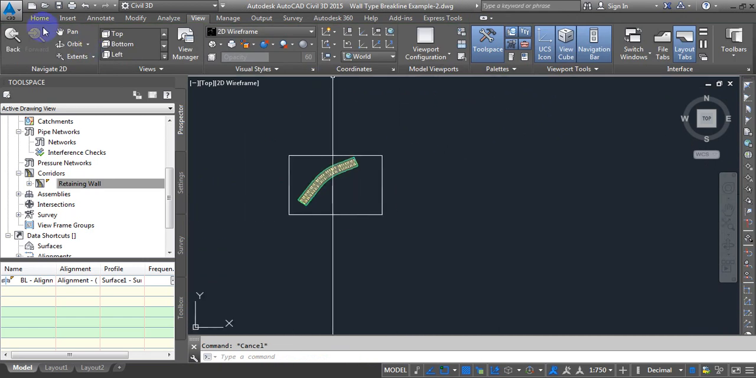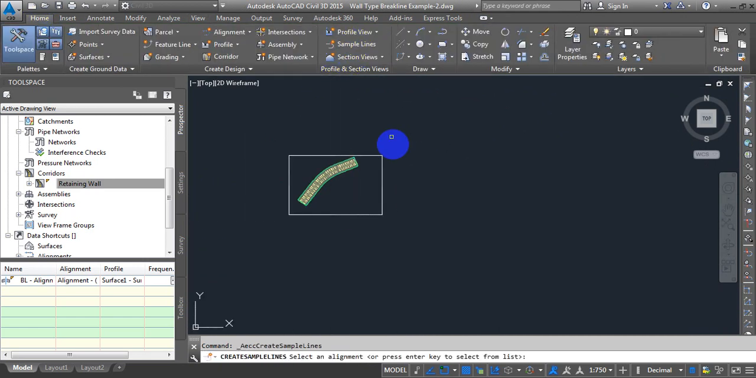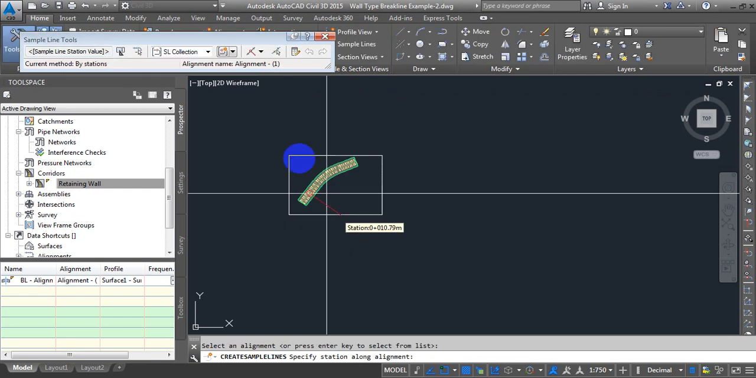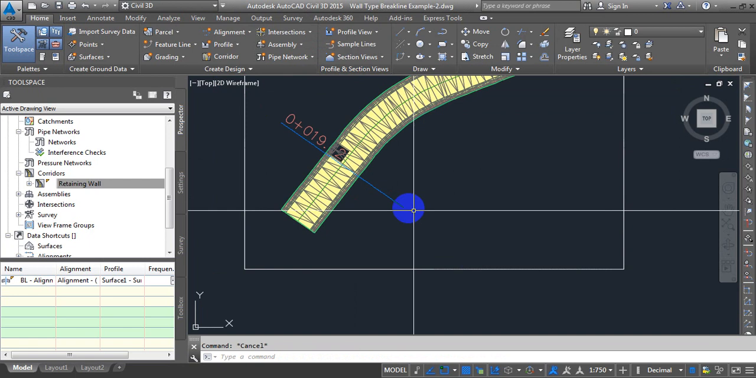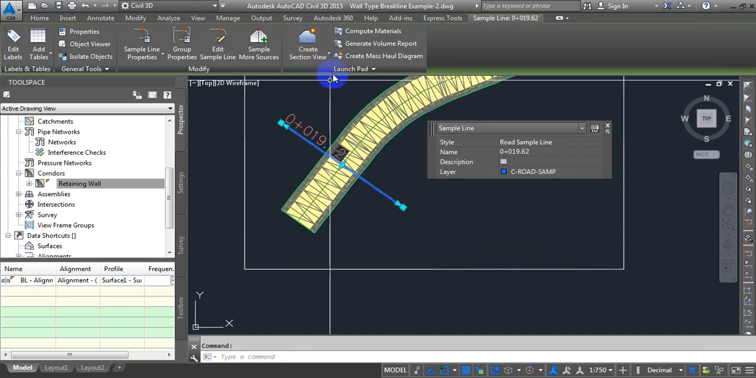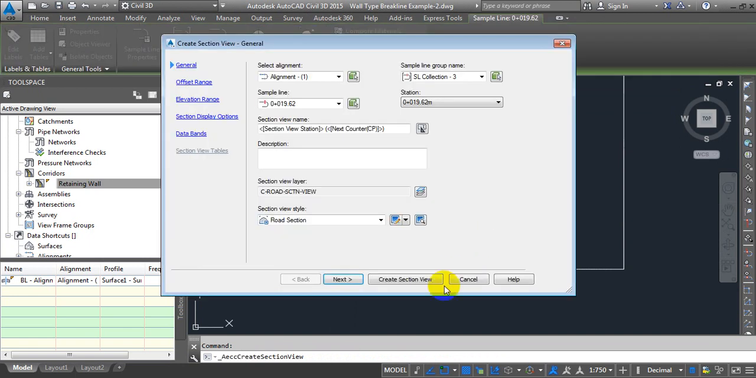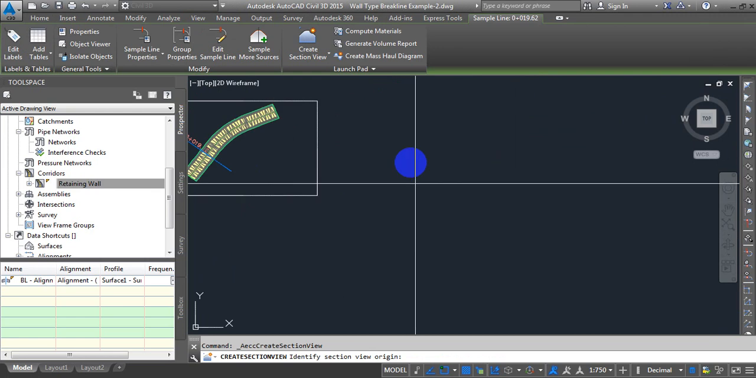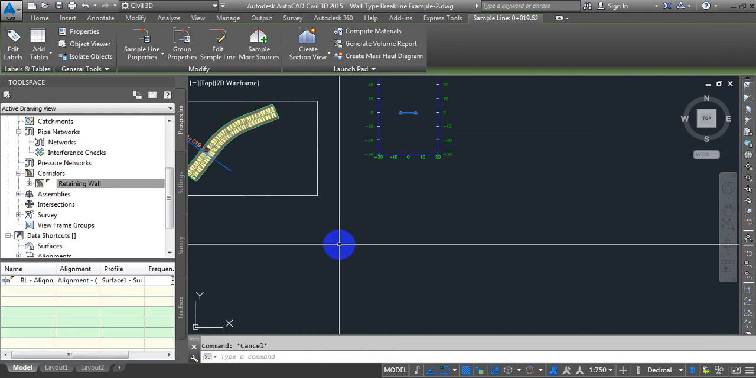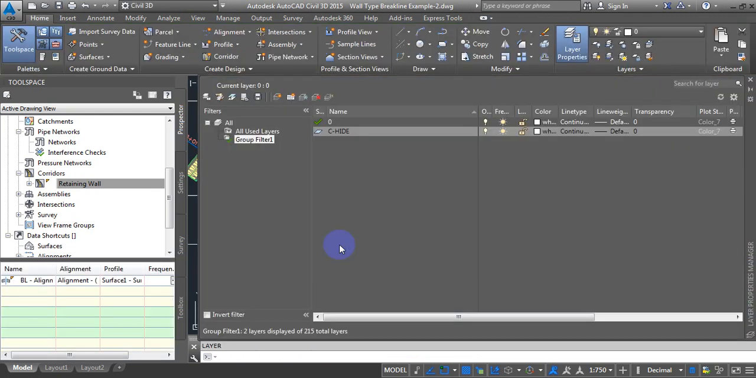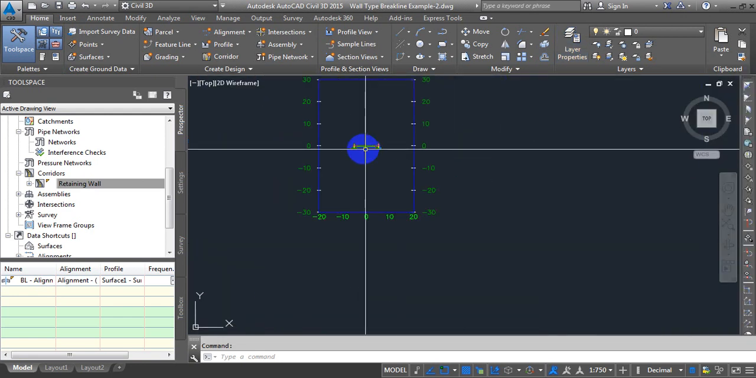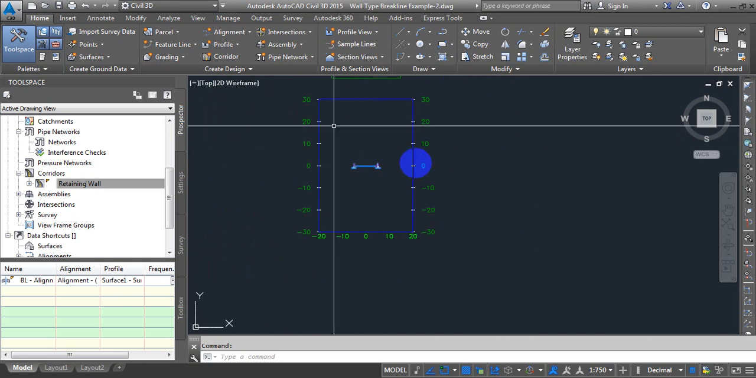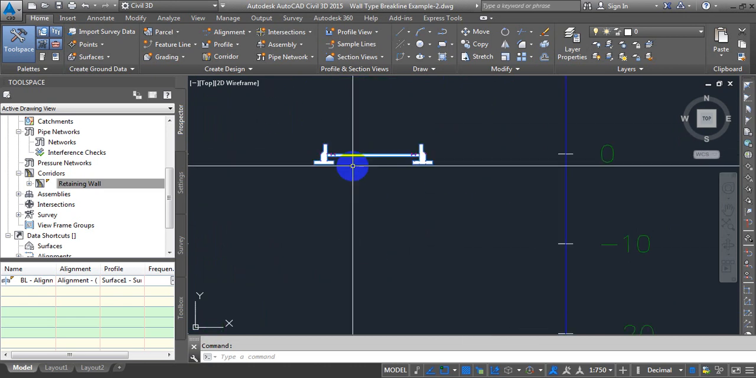Now I'm gonna go to home, sample line, and I will create myself a section somewhere here. Simple. Click on the sample line, create a section view. I'm okay with the default. I will create a section view over here. I think I have a layer, I just need to turn it off, this see height, because there are some things that I don't want to see. There it goes.